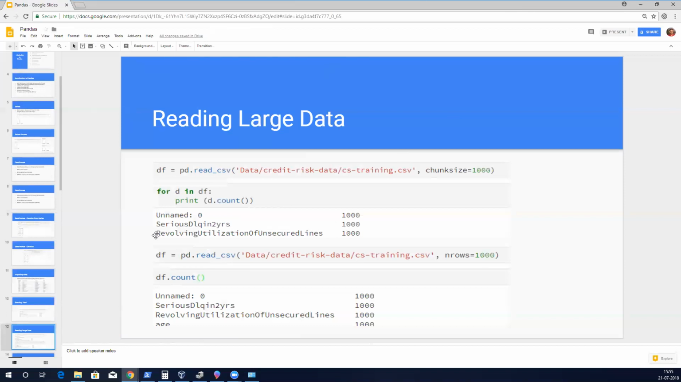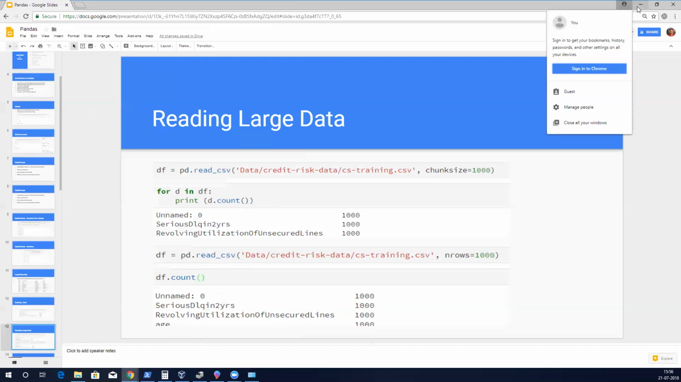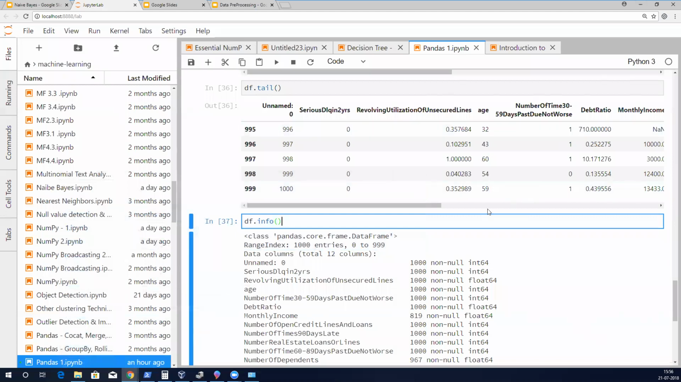You have an option to skip rows also. If you don't want some rows to be considered, use skiprows. But this is the more common approach. Be aware of that, you know, there is something like that. That's always important.